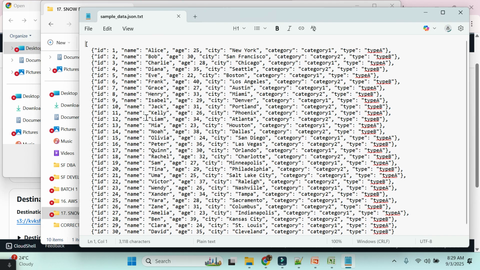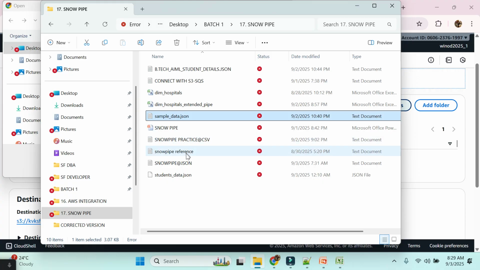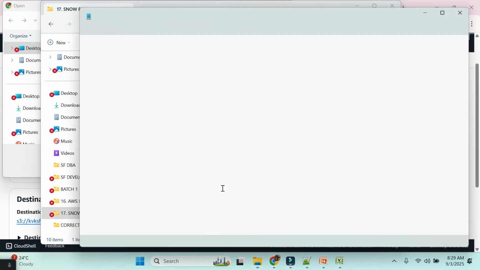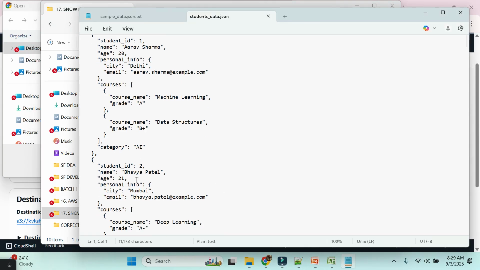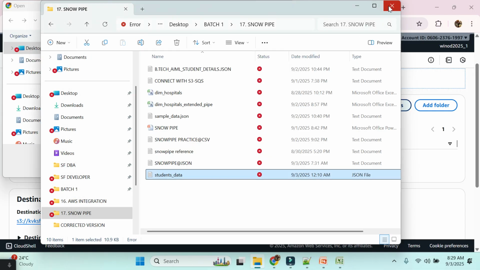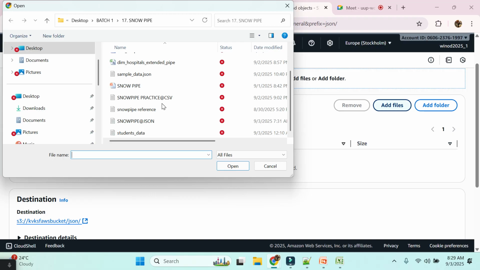See here, this is how we can see the data. Instead of this one I'll go with this one, because it is the same as our analyzed one. This one is JSON format data, so I'll upload this one, student data. I'm not preferring this one, I'm using this one, student data.